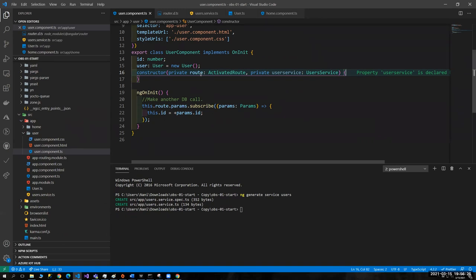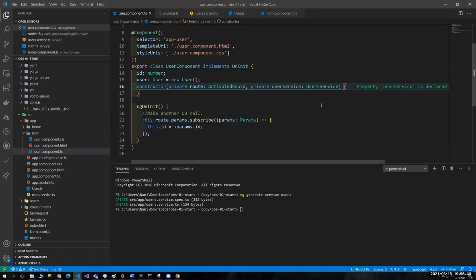Do you have any questions? A little confusion between user.components, user.service, and user.ts. I mean, the relation between them.